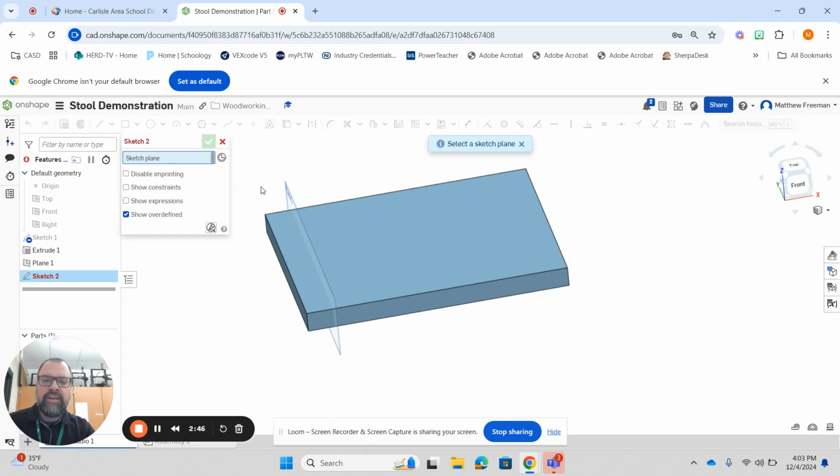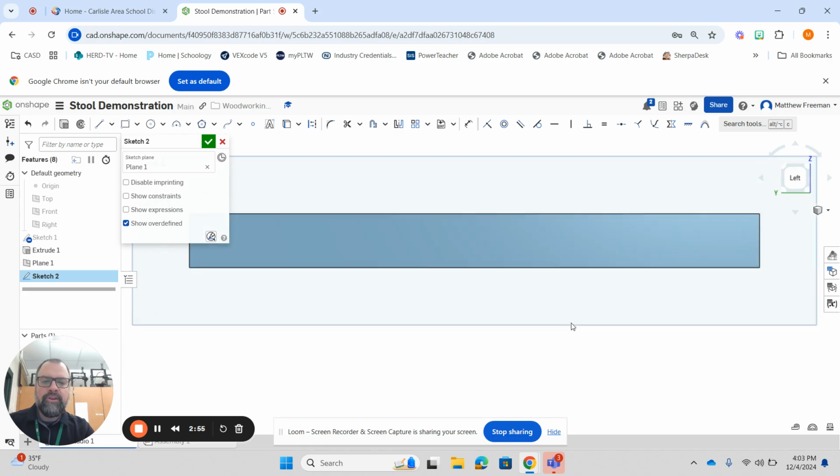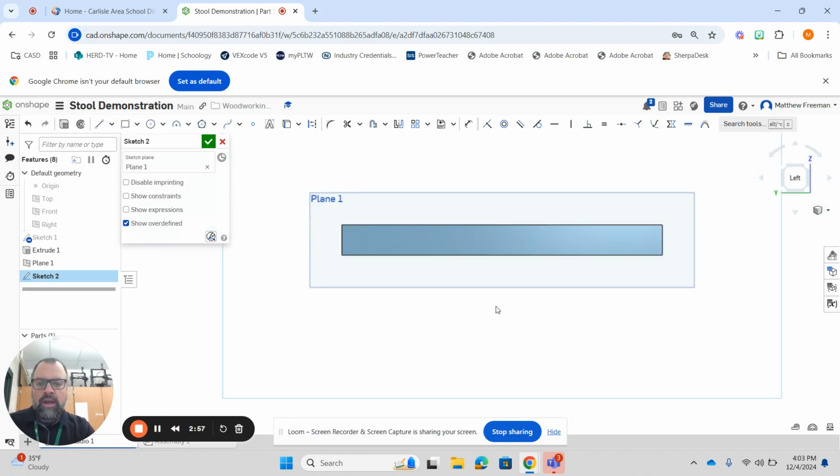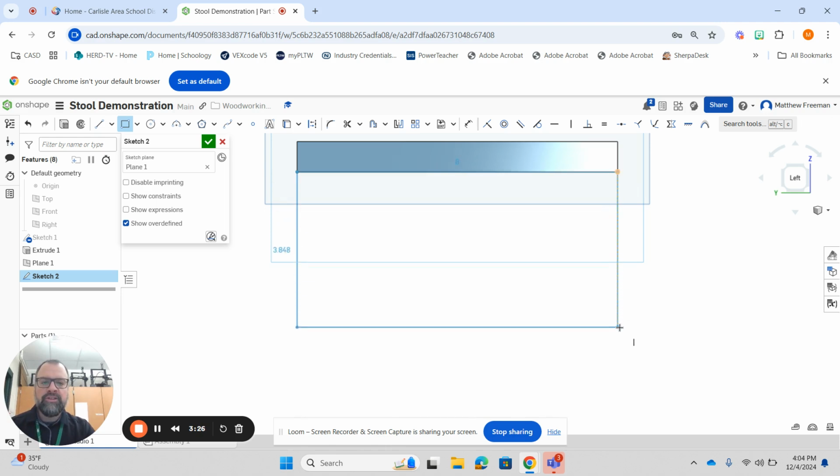Now that I have the plane in place, I'm going to choose that plane for a sketch, and I'm going to look at it from this surface right here. And I'm going to start to sketch out my side piece. To do that, to start, I'm going to use this Use Project Convert button, and I just want to get this line right here onto my sketch so I can grab a hold of it. And I'm going to use a rectangle here, and I'm going to draw that rectangle, the overall dimensions of my side piece.